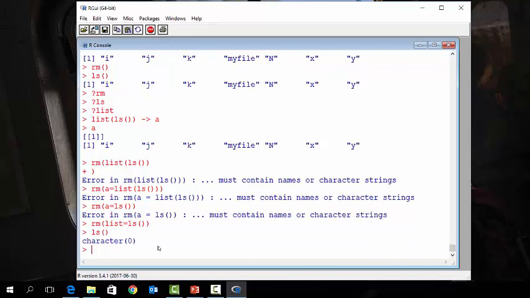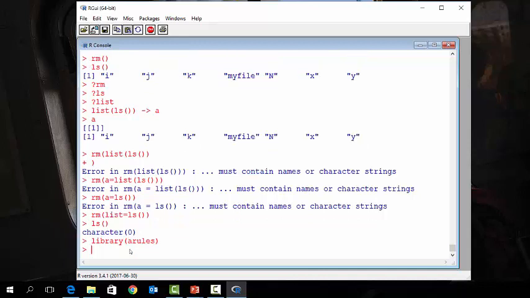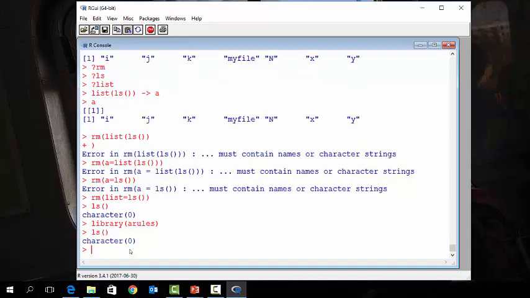If there is nothing loaded in memory right now, is a workspace. We call that the workspace of RStudio. If there is nothing in the workspace of current RStudio, then what it returns is character(0). Okay. Library arules, ls. It's nothing, right? So we have a clean page.